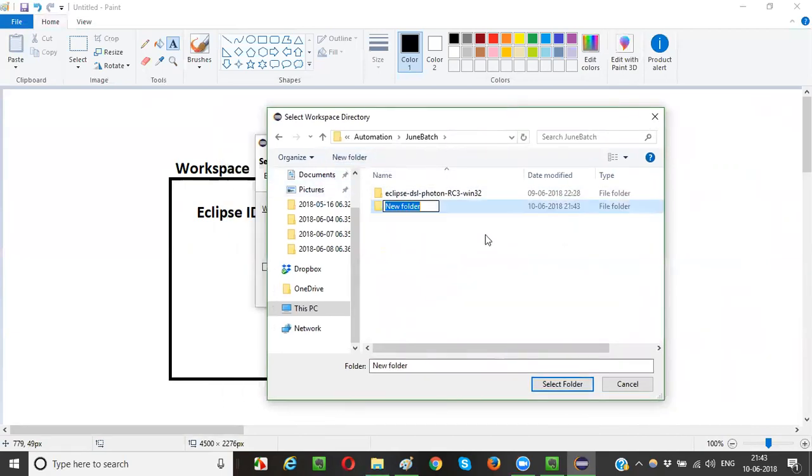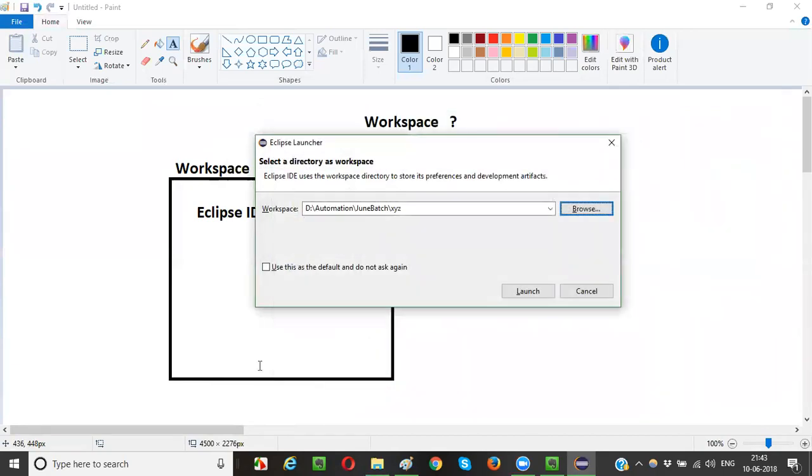a folder here. You can create one too, guys. You can give any name. XYZ is also fine, no issues. XYZ, and select folder. This is my workspace path. I changed the location where my projects need to be saved as part of Eclipse IDE. When I create a project in Eclipse IDE software and save it, that project will be stored at this particular path. This is the path where I want my projects to be stored in Eclipse IDE.